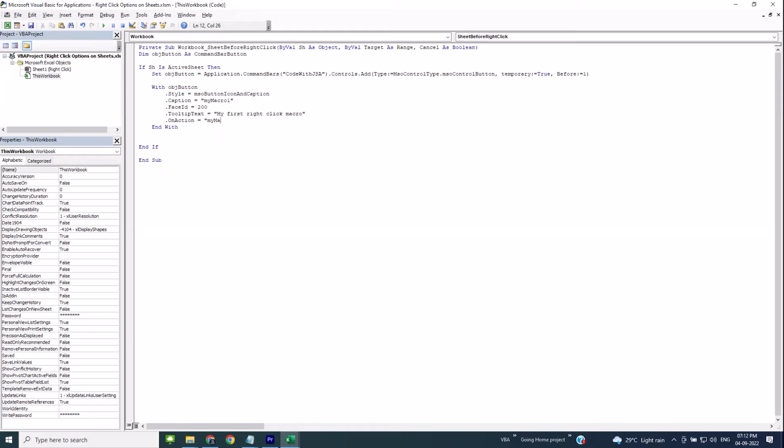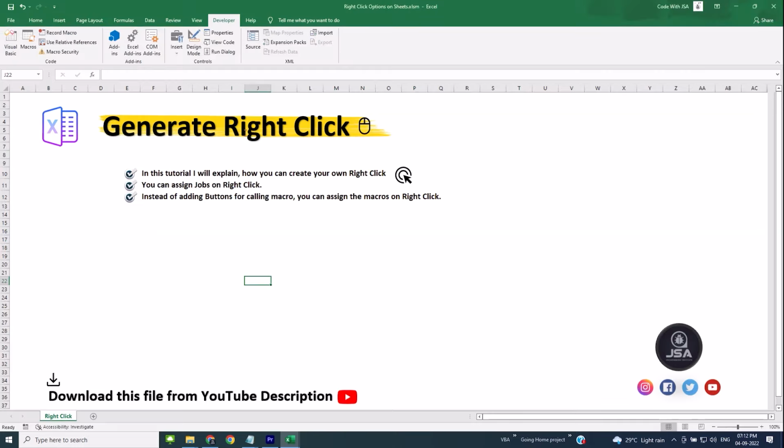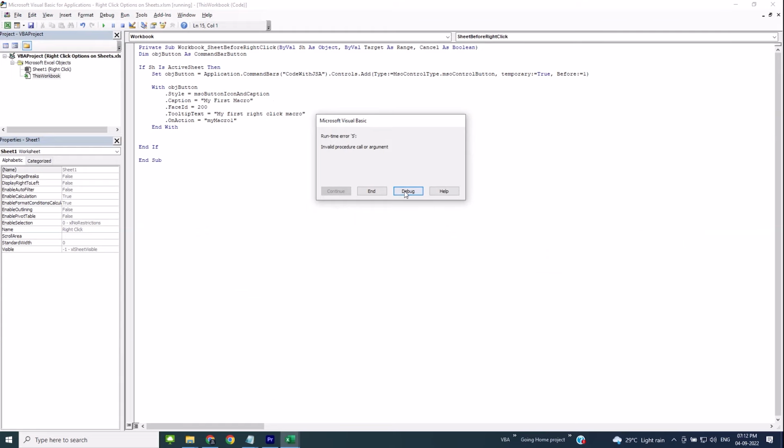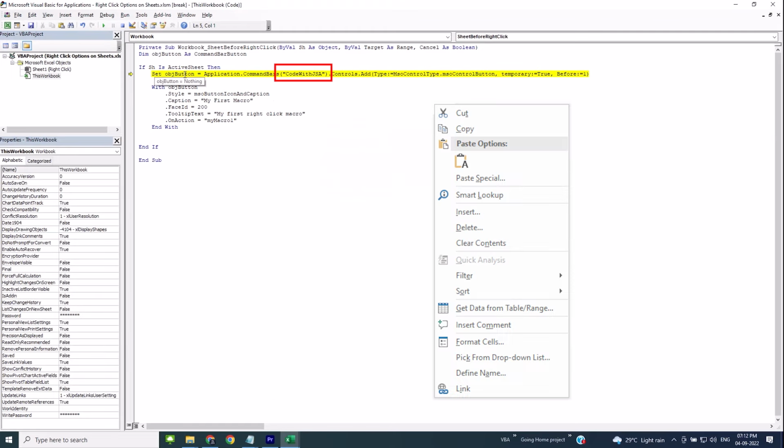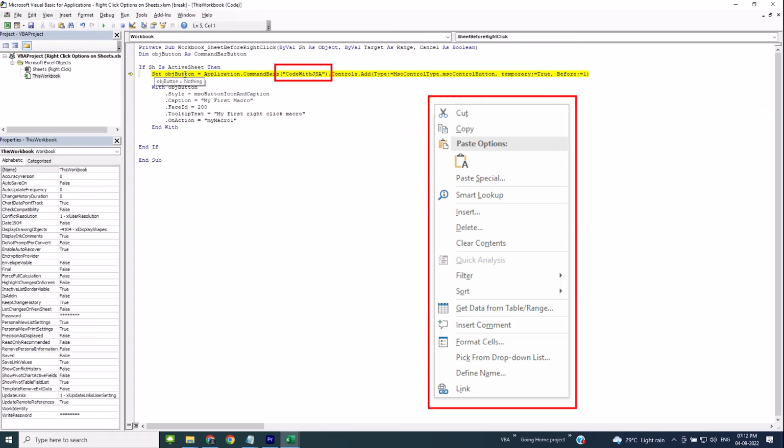I'm using my macro 1, this is my subroutine name. Let me change caption to my first macro. Let's right-click on sheet and see what happens. Let's troubleshoot on error. The problem is with command bar button name, we're trying to insert our own values under right-click. That pop-up is called cell. Let's remove code with JSA and update cell.